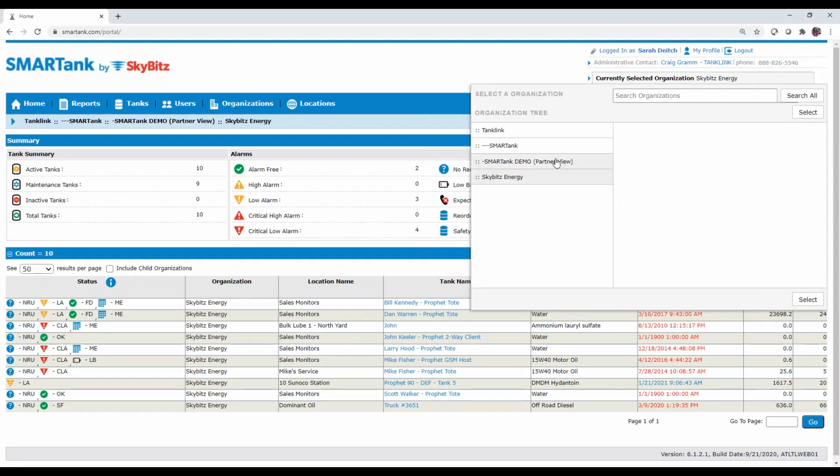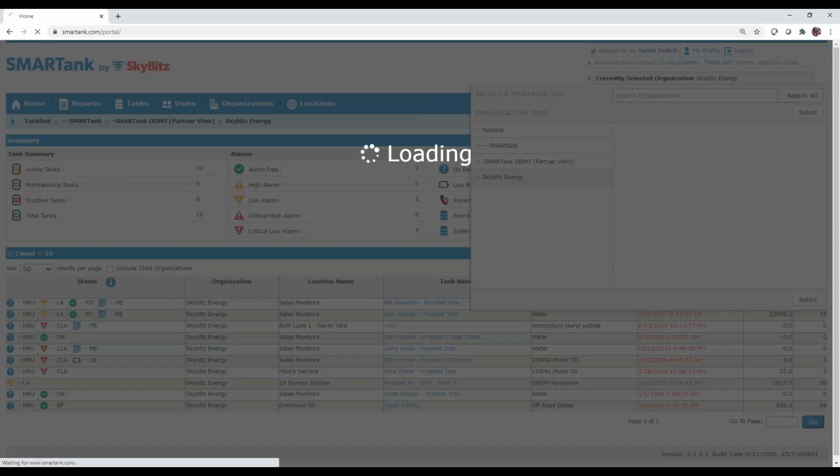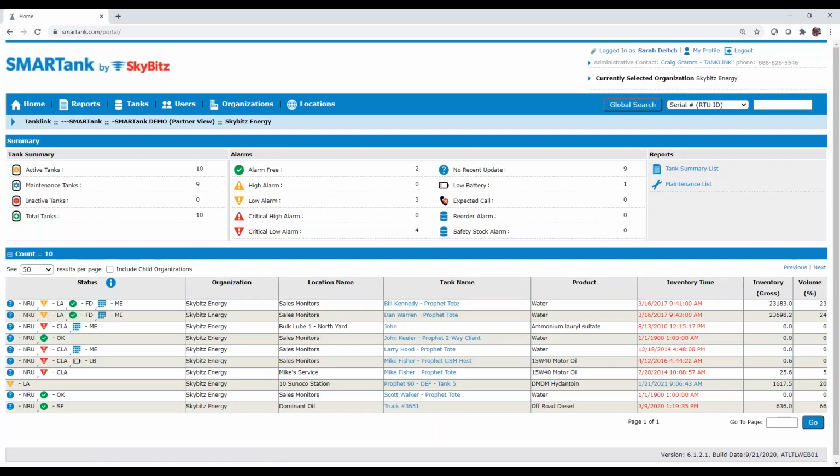When I'm in the larger organization or the account umbrella, I'll see every organization underneath it. As I get more detailed, I can go next into a sub-org, like I just did, and then those tanks will load, and this home navigational page will load. I'm not in the tank section yet.